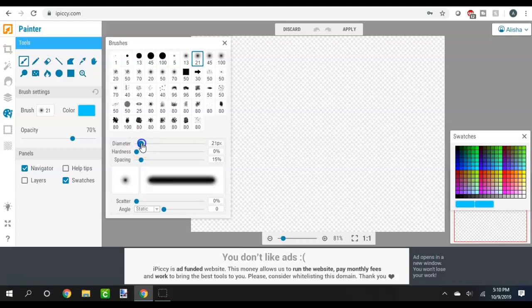You can also select right here the diameter. Now this is where you can make it whatever size you want. As you can tell down here, if you watch this, it gets bigger and bigger the bigger you make the brush. So that makes a difference on a brush this size as opposed to a brush this size. Okay, so I'm just going to kind of do something right here.